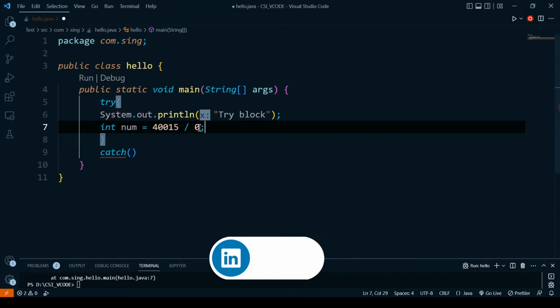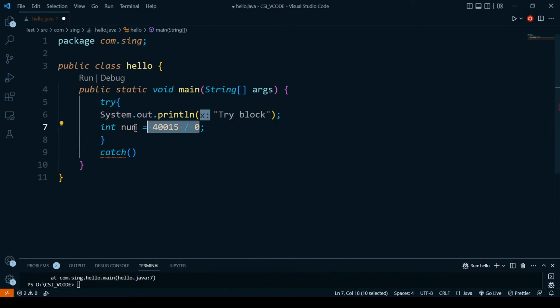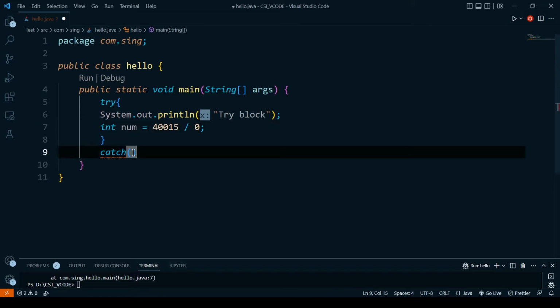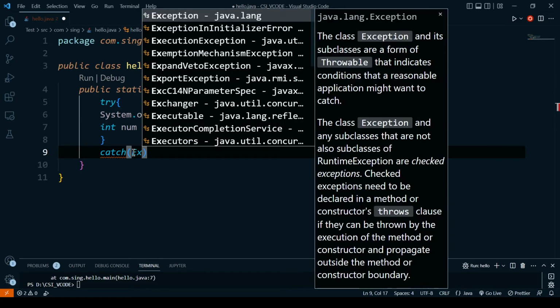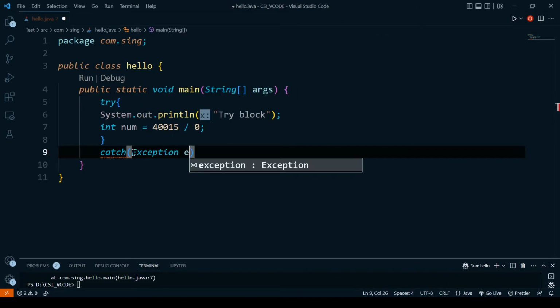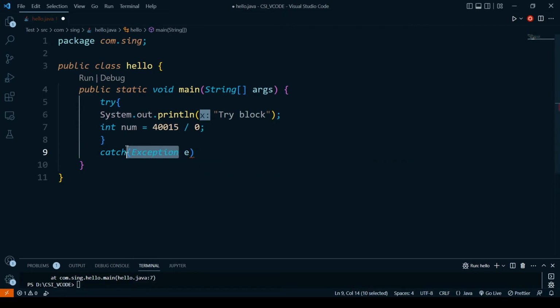Then it sees that an exception is arising. What the catch block does is it catches that exception, like saying if this exception arises, then do this. So catch just handles the exception. Exception is a type, like we have the types int and string, and we are naming it, let's say, e.